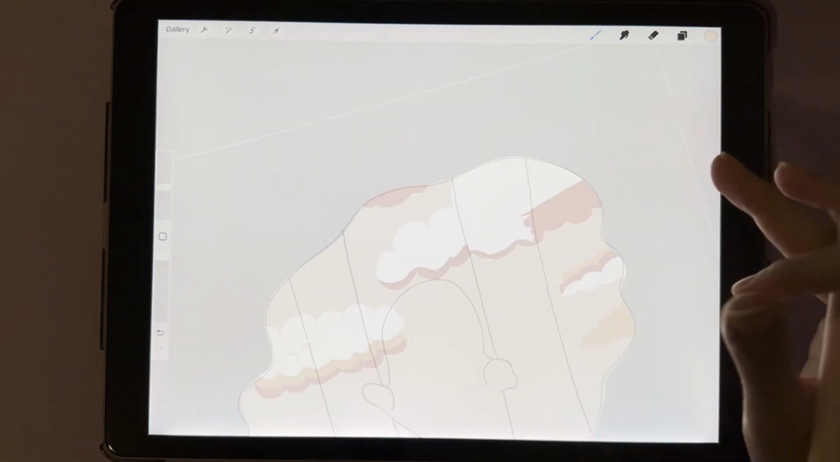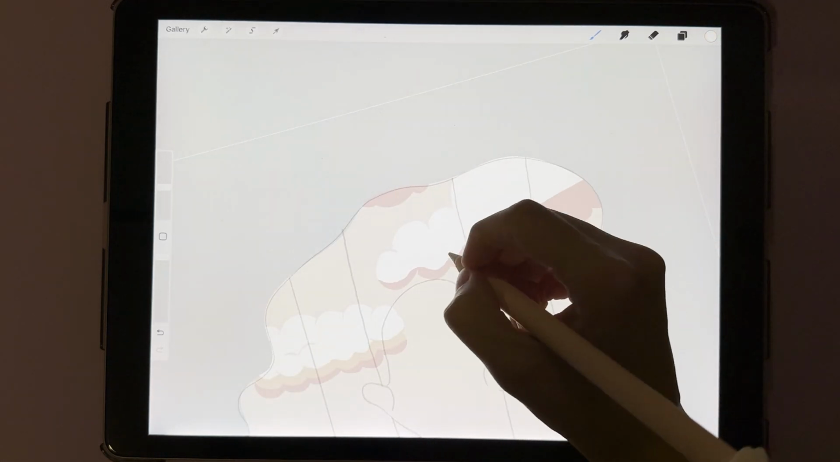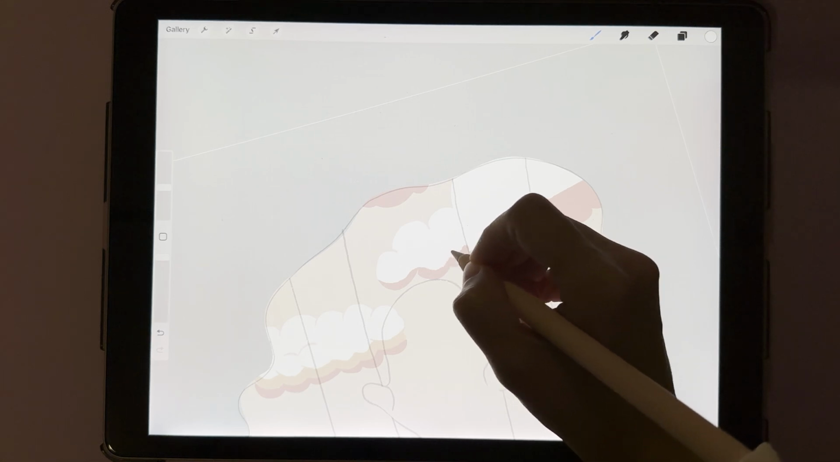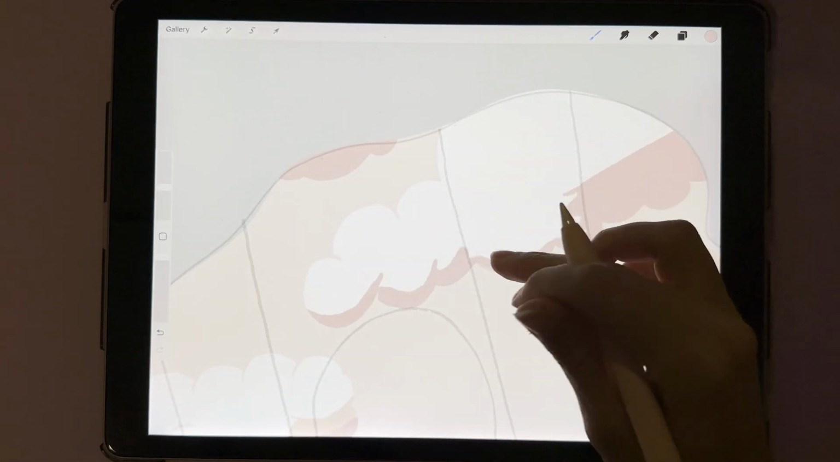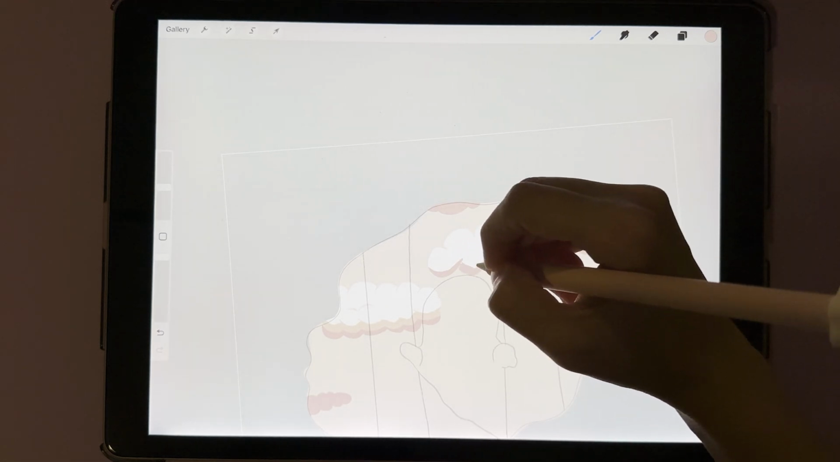But because we're also working on a challenge here, I don't want to make you spend too much time on it. Every now and then I like adding a few details.